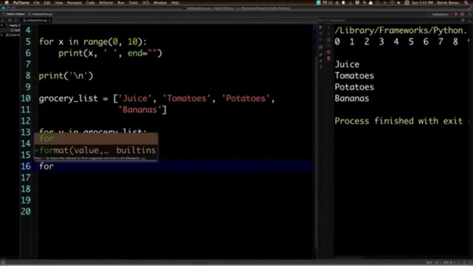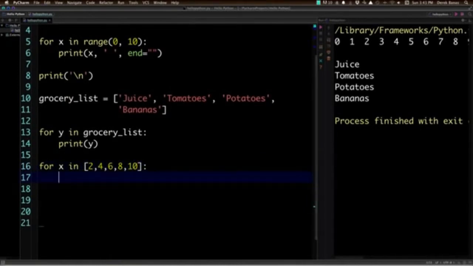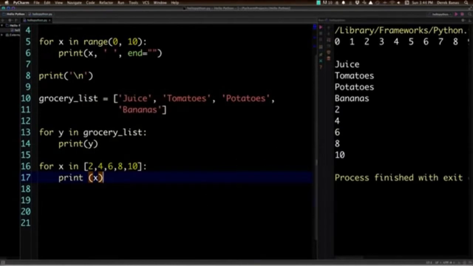And you could also define a list of numbers to cycle through. This pretty much works just like a list would. Say 2, 4, 6, 8, 10. But you're defining it in the loop, print x. And there you can see it printed those numbers out.